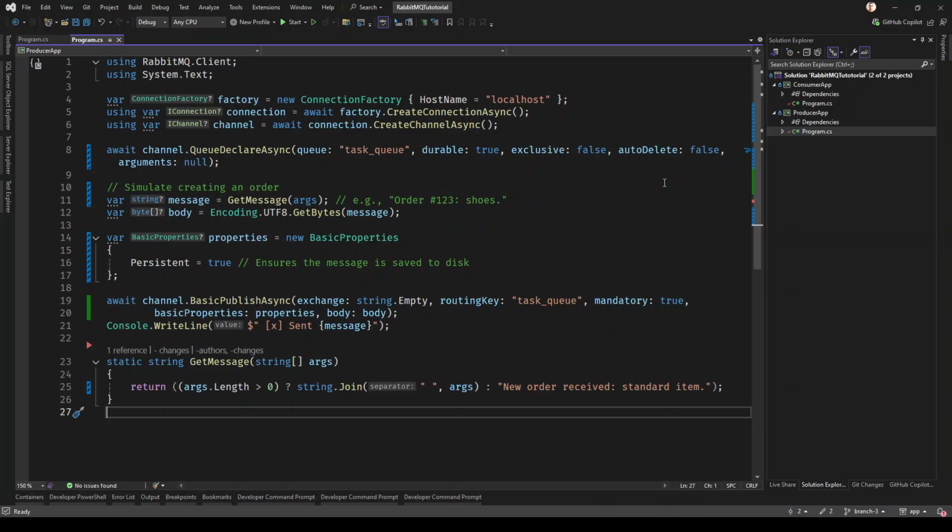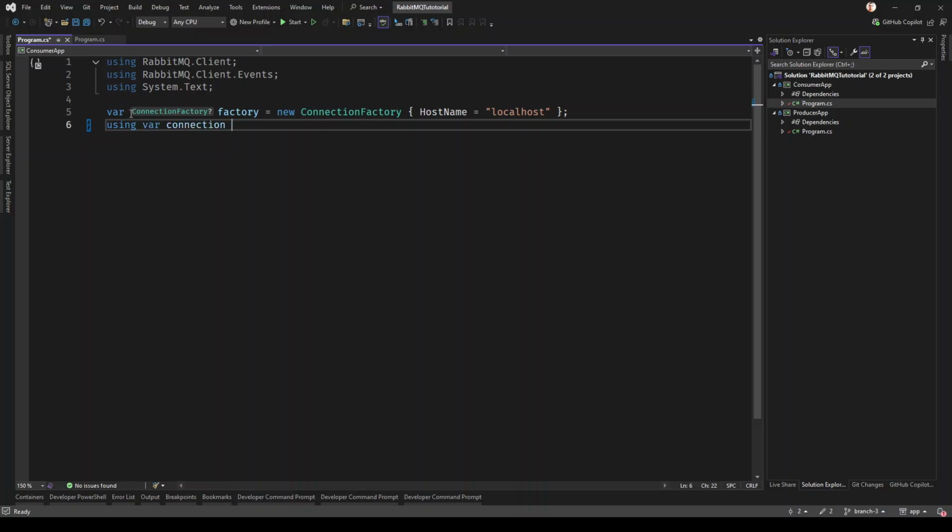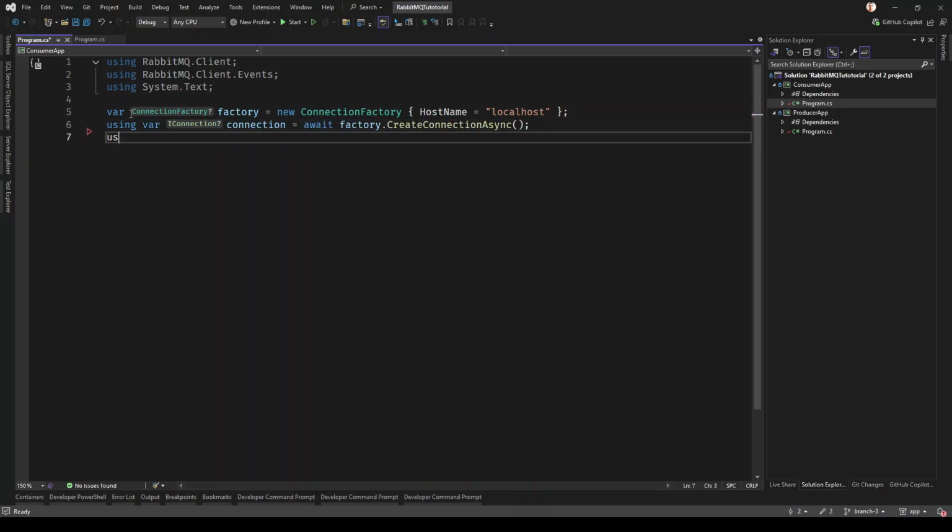So let's now write the code for the consumer application. For the consumer application, I am going to write the code as well. Again, I'm going to create the connection factory, and I'm going to create my connection as well as my channel.